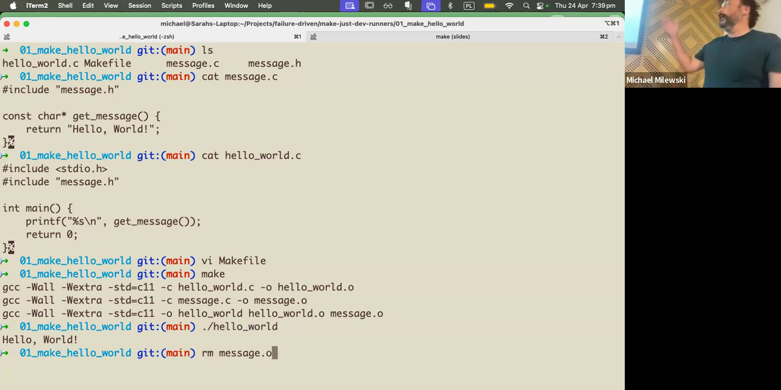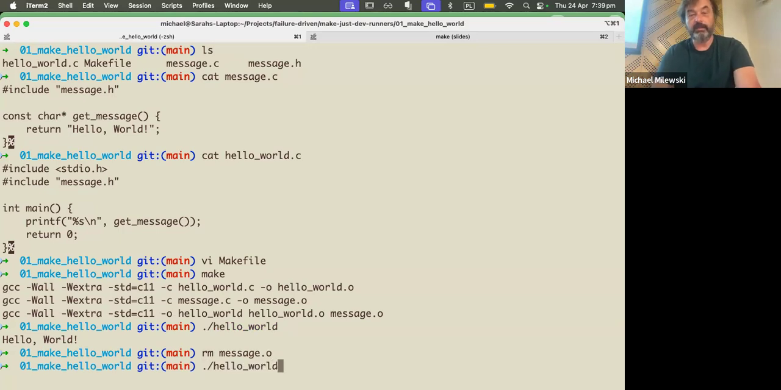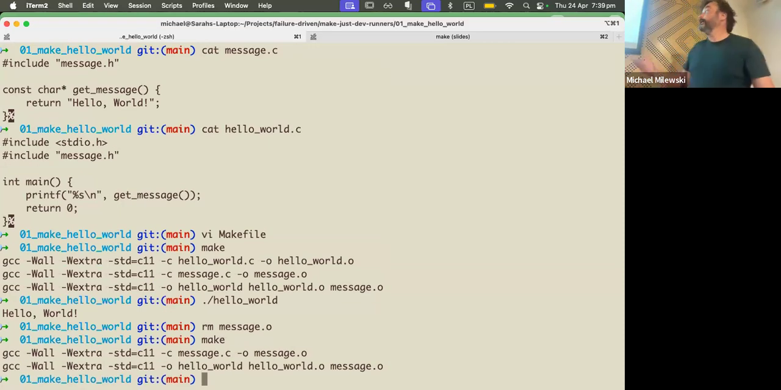If I remove message.o, which is one of the intermediary steps, and then if I run make again, theoretically what should happen is it should not have to do this one, because that's already done. This one hasn't been done. It should do that one and then that one. So rather than doing 3 steps, it should be clever enough to say, hey, this thing's already done. And there you go. Oh, yeah, cool. Clever enough. This is already done.